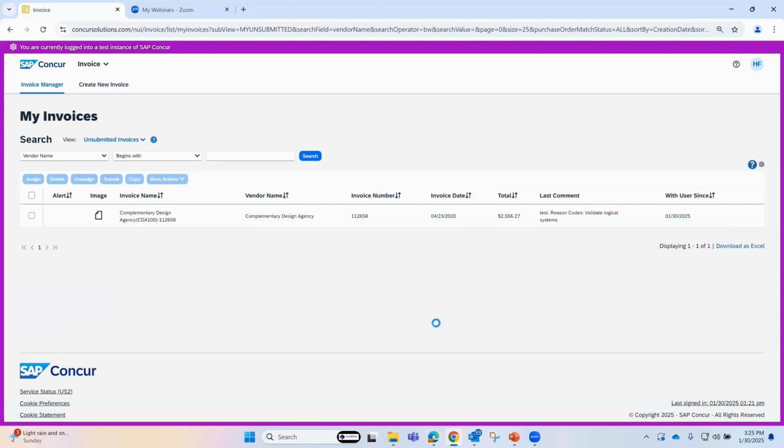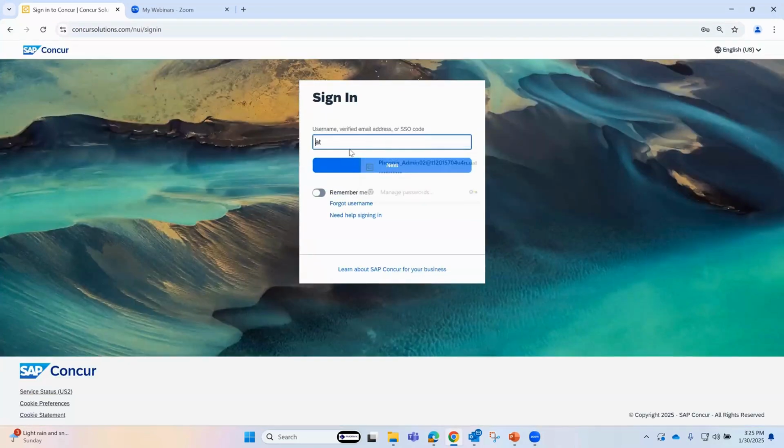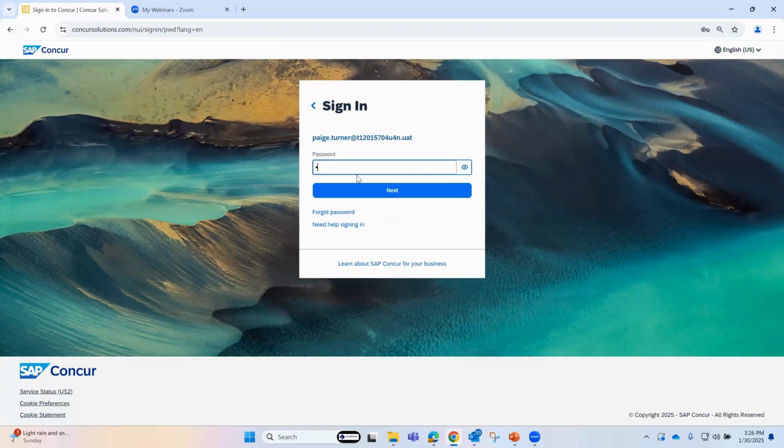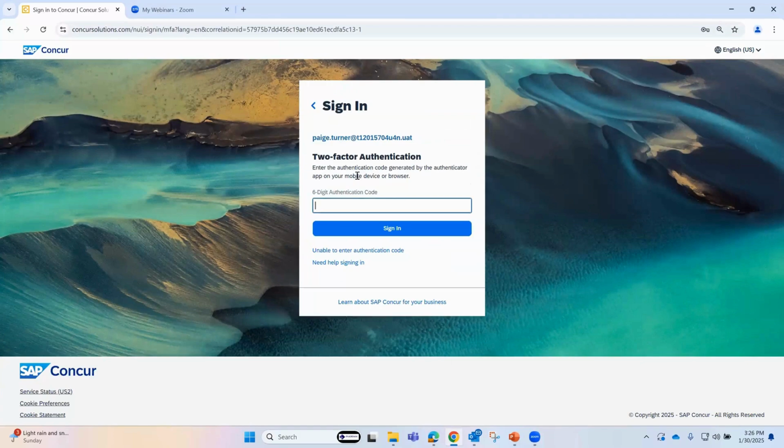It goes to the approver. The approver will get an email notification, and that's their cue to go into Concur. And that's exactly what I'm going to do right now. I'm going to sign out for a second, and I'm going to sign back in as an approver. So now this approver is going to sign in. I've got to go through the MFA process.